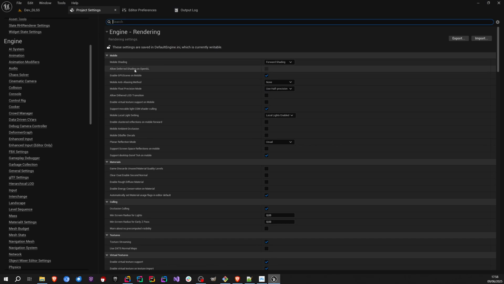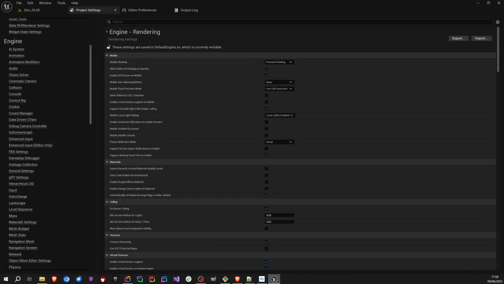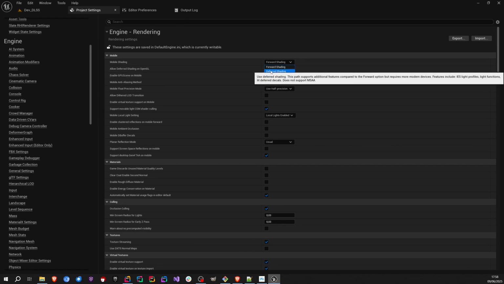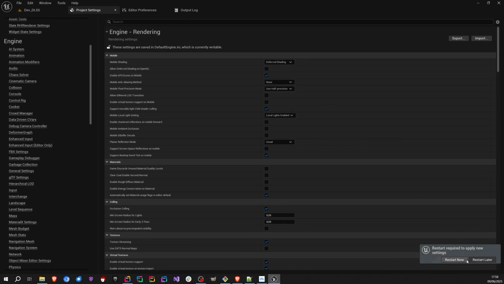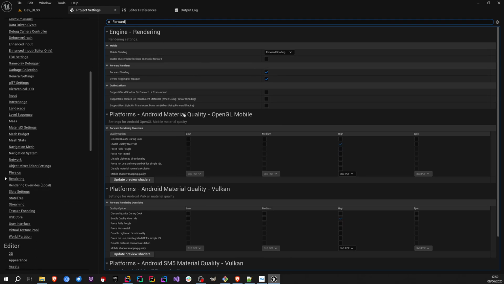As you can see here, I have the mobile shading here, and I can choose either deferred or forward shading. And when I change that, usually the engine asks me if I want to restart the editor for you to see it. It asks me that I have to close the engine for these settings to take effect, but I'm going to change it to forward shading. Also, I can type here, for example, forward. As you can see, it just brings both of these up for me rather than me going through this and finding them one by one.